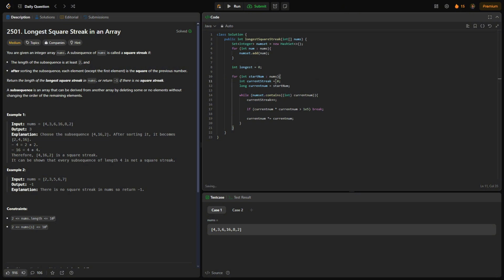So for each number in our nums, our current streak is going to start at 0. We're then going to keep track of our current number, and if our numSet contains that current number, we're going to increment our streak by 1. And as long as our current number squared does not go outside of our boundary, we will continue. And we will square our current num, which will then go back through our while loop. If it's in our numSet, we'll add it to our current streak again. So then our longest streak is going to be updated to be Math.max of longest and our current streak.